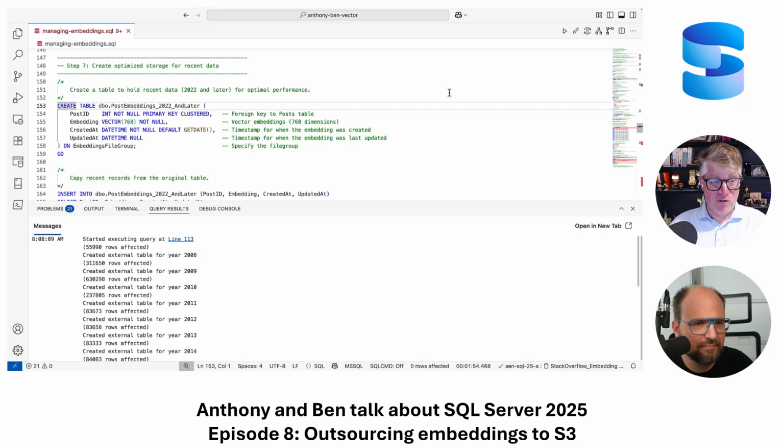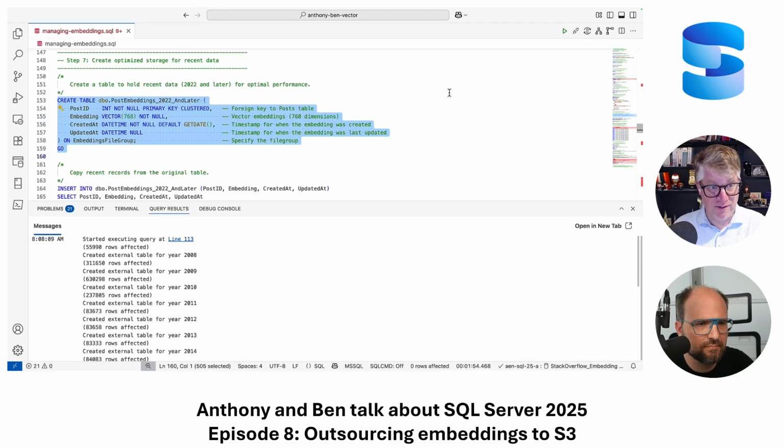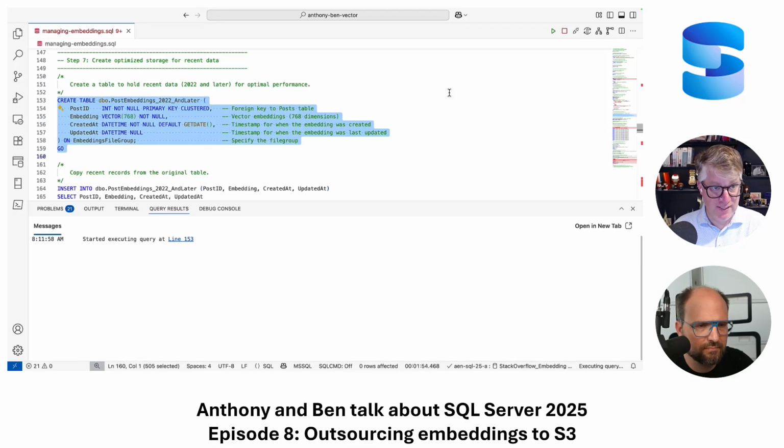So let's create a real block table. I'm going to create a table to stick all of the newer data into, so 2022 forward. It's named post embeddings 2022 and later. The post ID is going to be a primary key cluster because it's a requirement for a disk vector index. There's our embeddings with a dimensionality of 768. And then again, we have the created at, updated at, and it's going to be created on the embeddings file group. Let's go ahead and create that table.